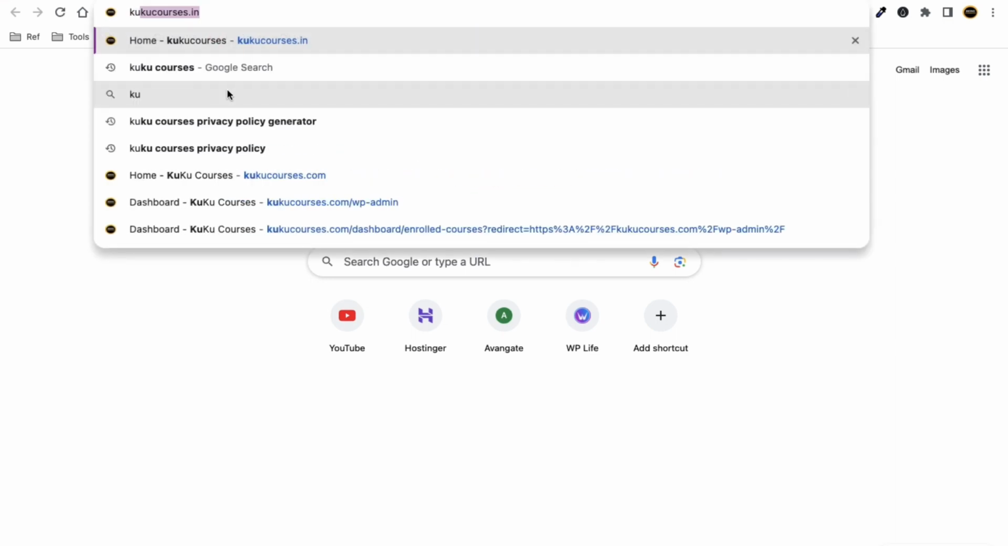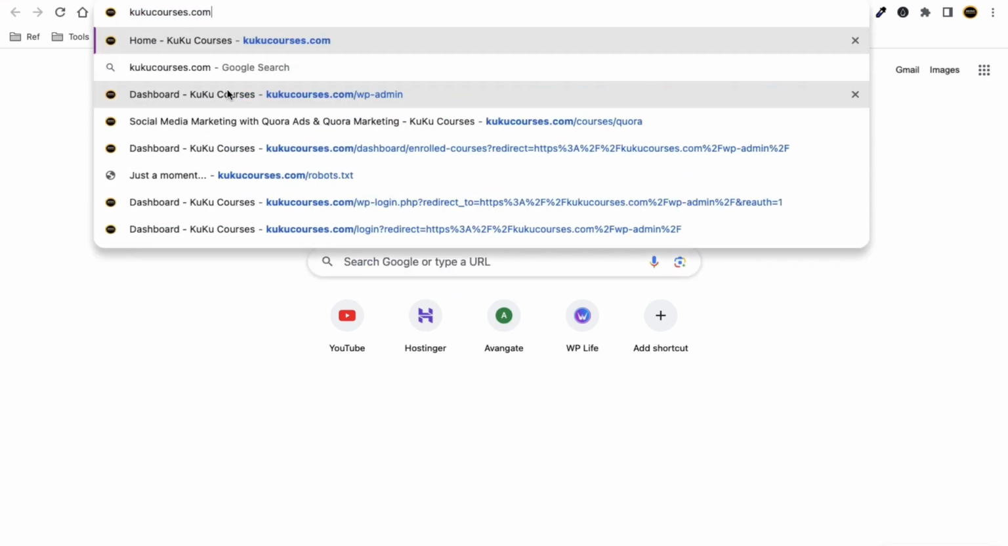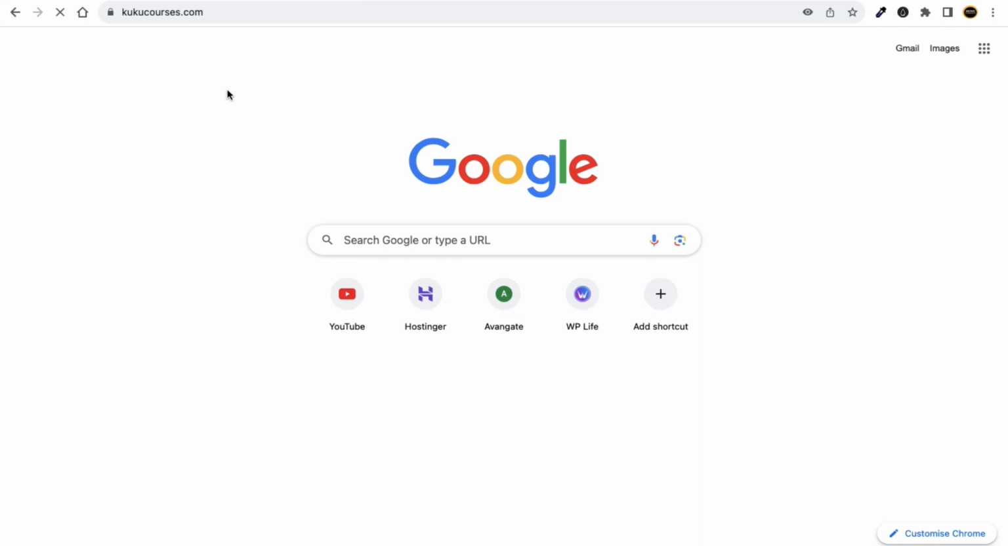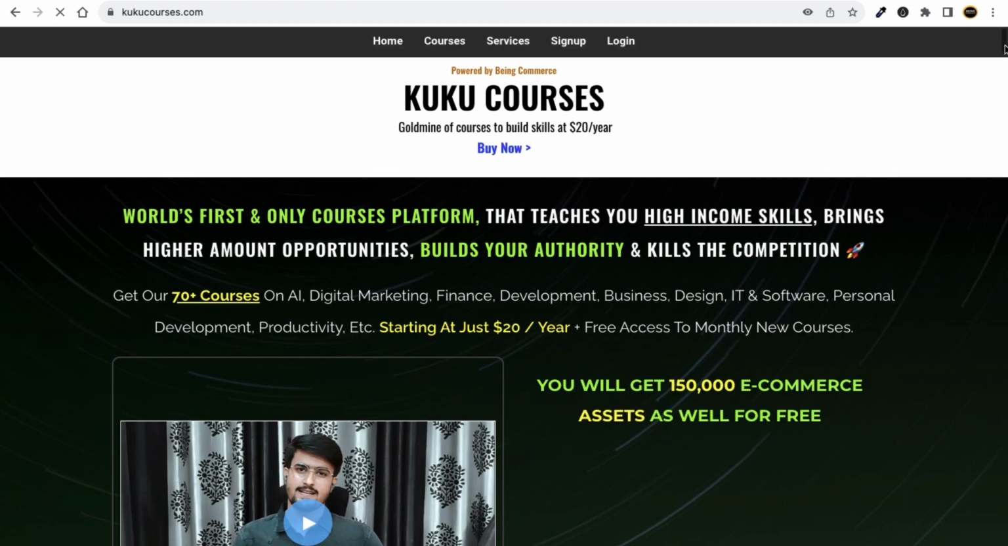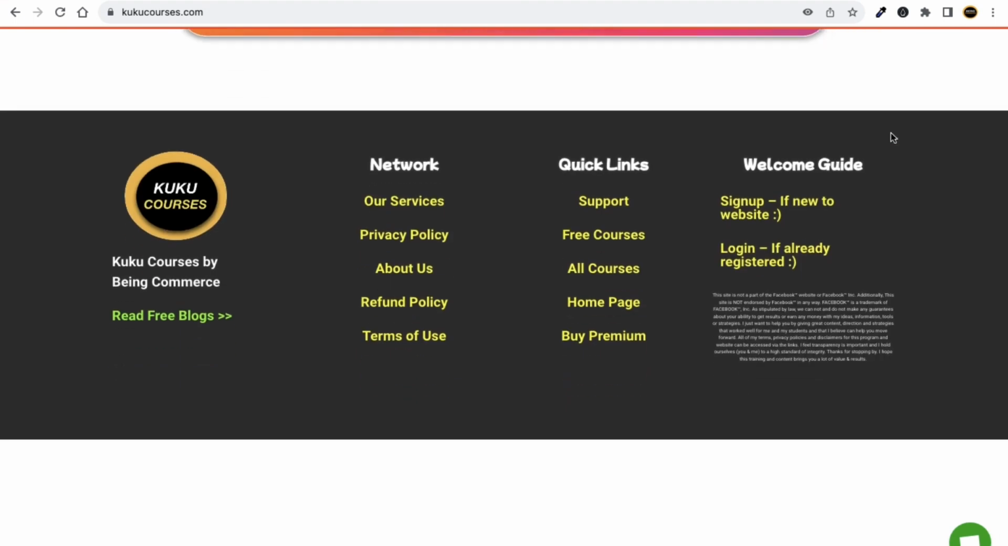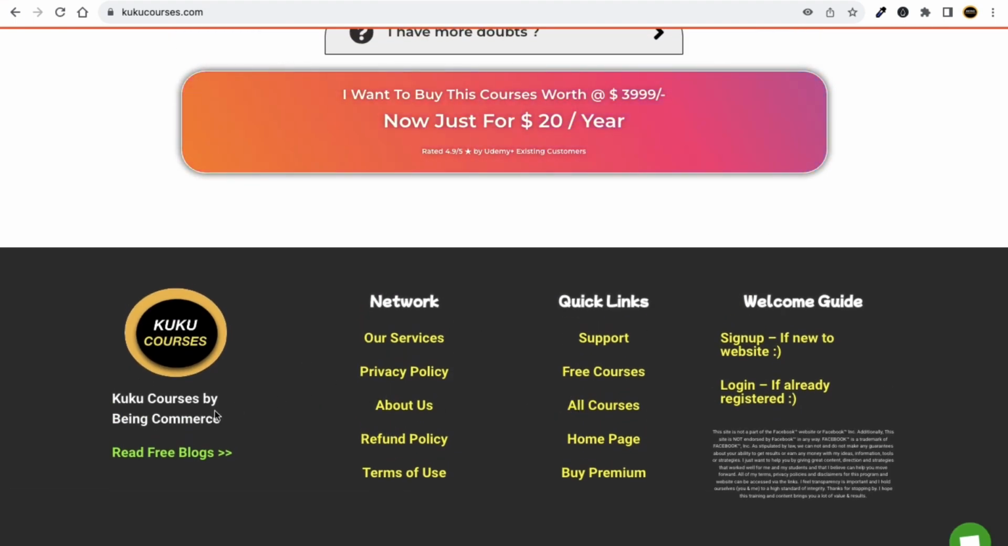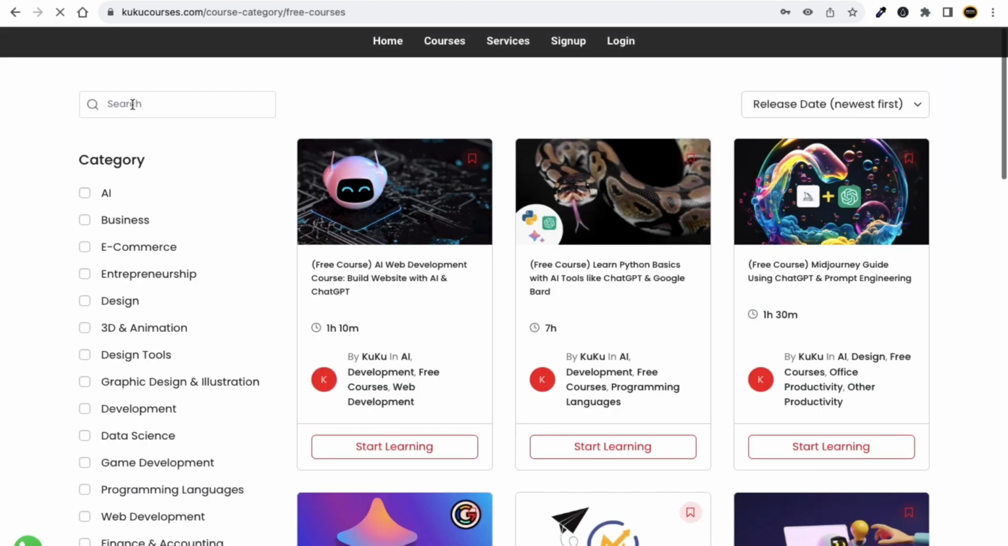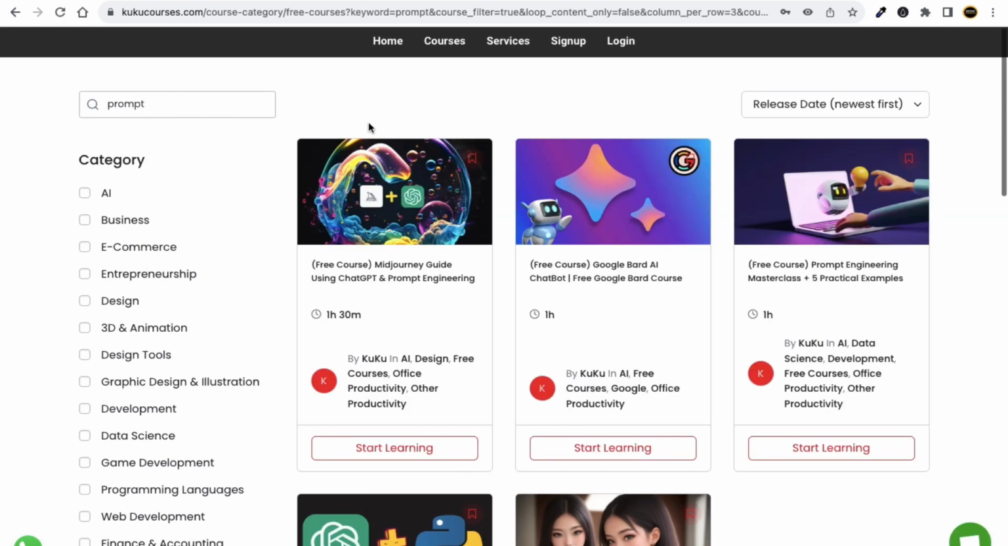So just search for courses.com and visit our website, and wait for the website to open. Okay, awesome. After you do this, scroll to the very bottom, and from here, my friends, you will see we have this option of free courses. Click on that, and from here you just need to search for prompt. Click on the enter button, and then you will see this prompt engineering masterclass plus 5 practical examples.